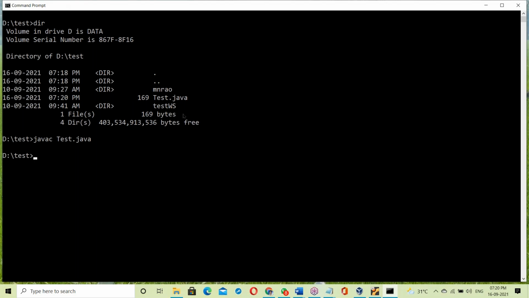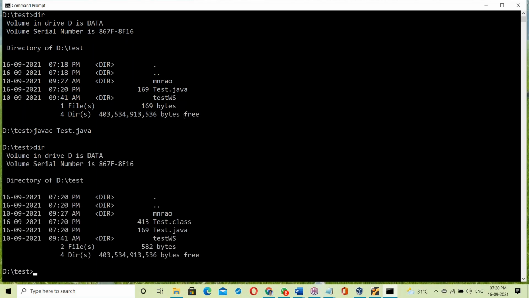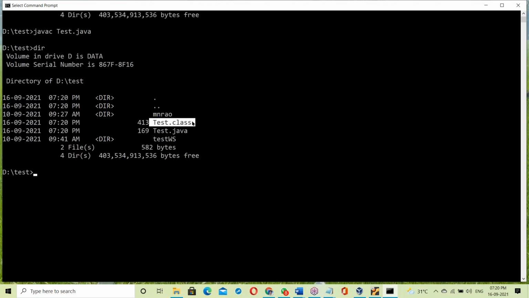It compiles. After compilation, the test dot class file is generated. See, the dot class file is a bytecode file, and test.java is the source.